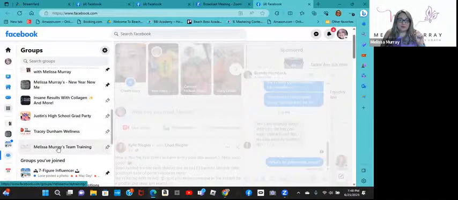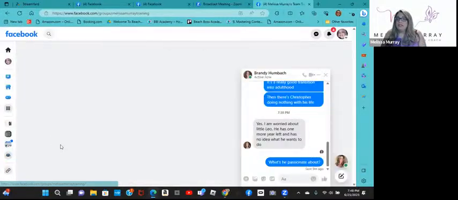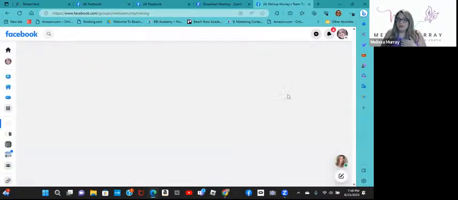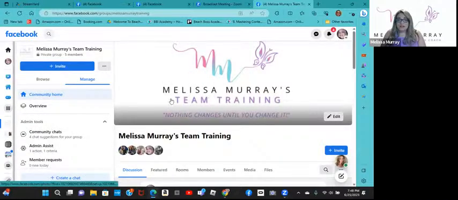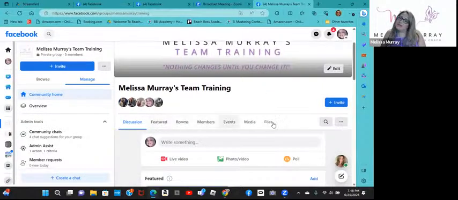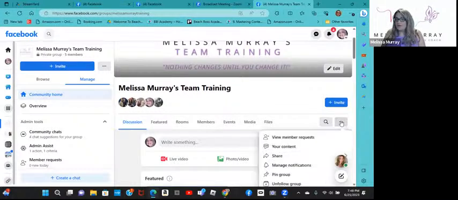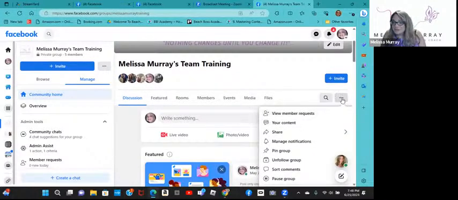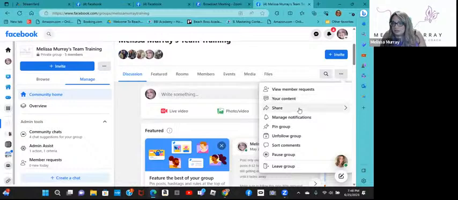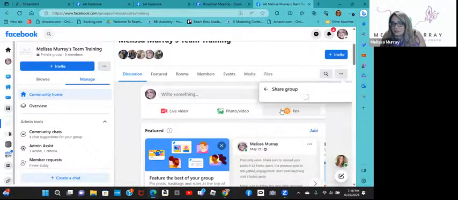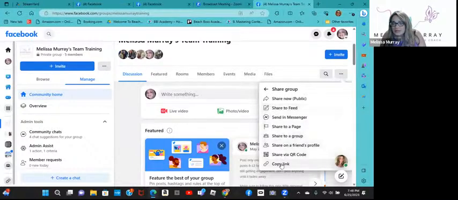And when I scroll down to Melissa Murray's team training, that's the page I want to be on. When you scroll down right at the top, there are these three dots right here, and you can hit share. What I'm going to do is select share, and then I'm going to copy link.